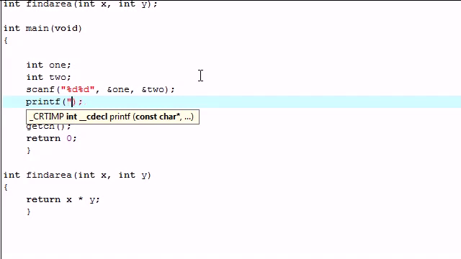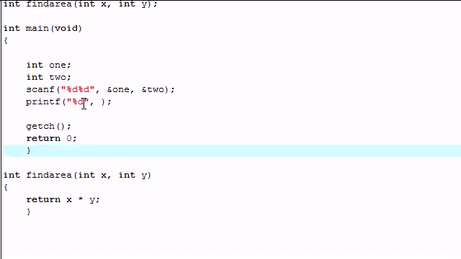So %d, and then it's going to print out a variable or print out integer. So instead of just putting in a variable name in there, we're going to want it to print out whatever it found in this function. So let's go ahead and put, let me think of some numbers we can use.